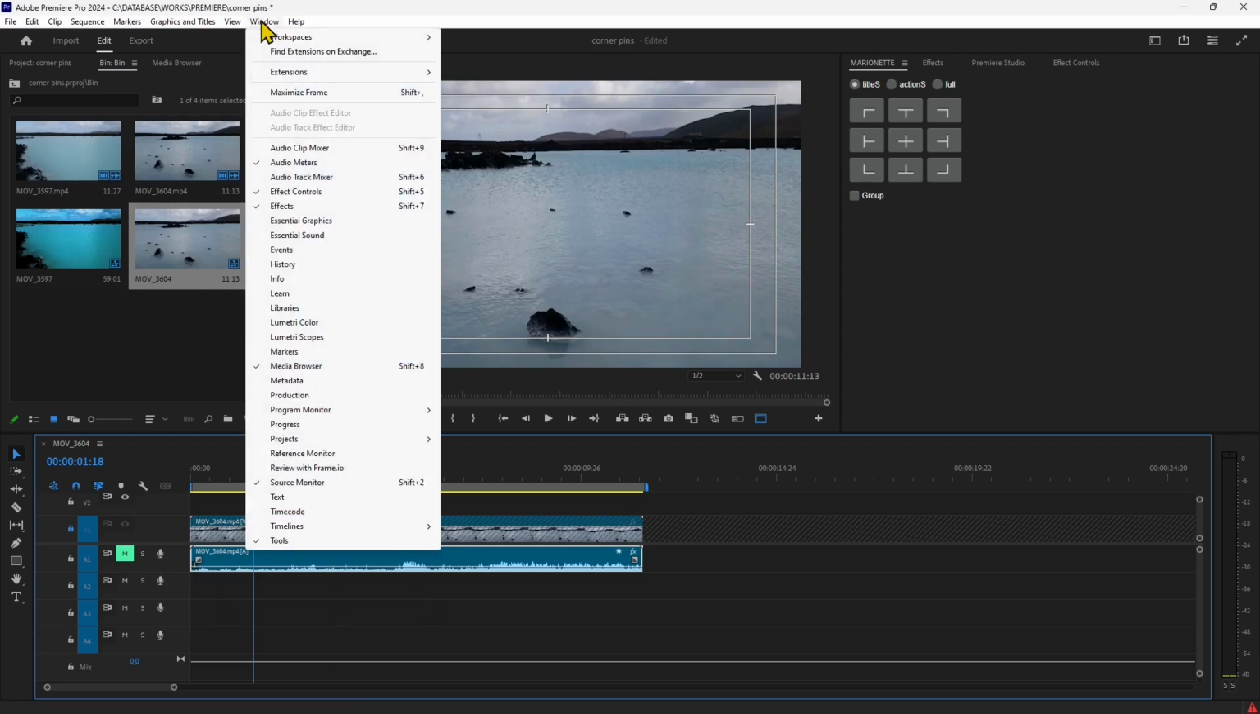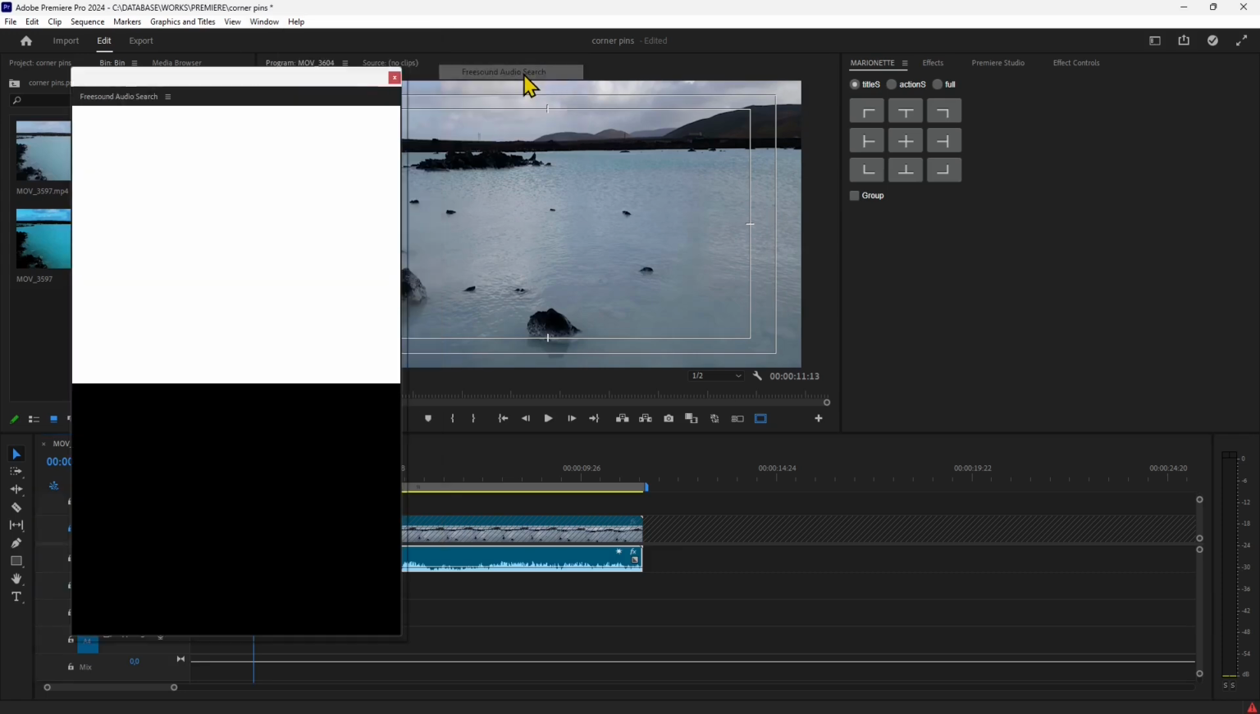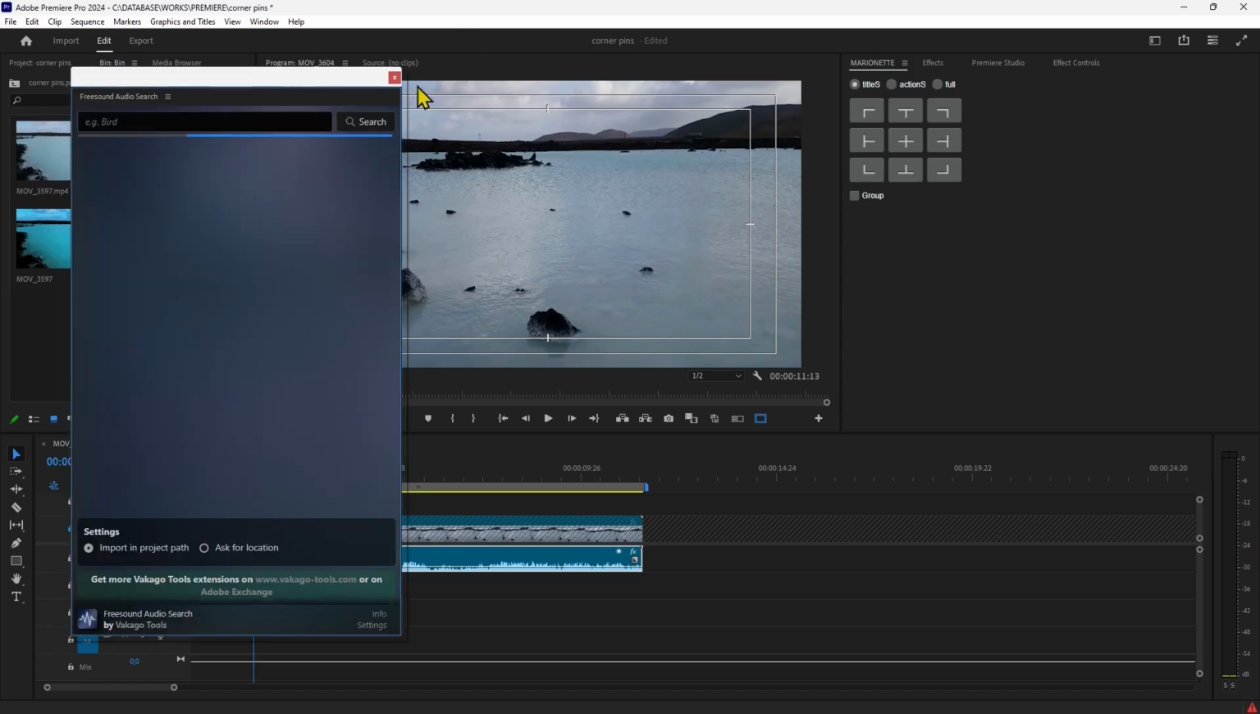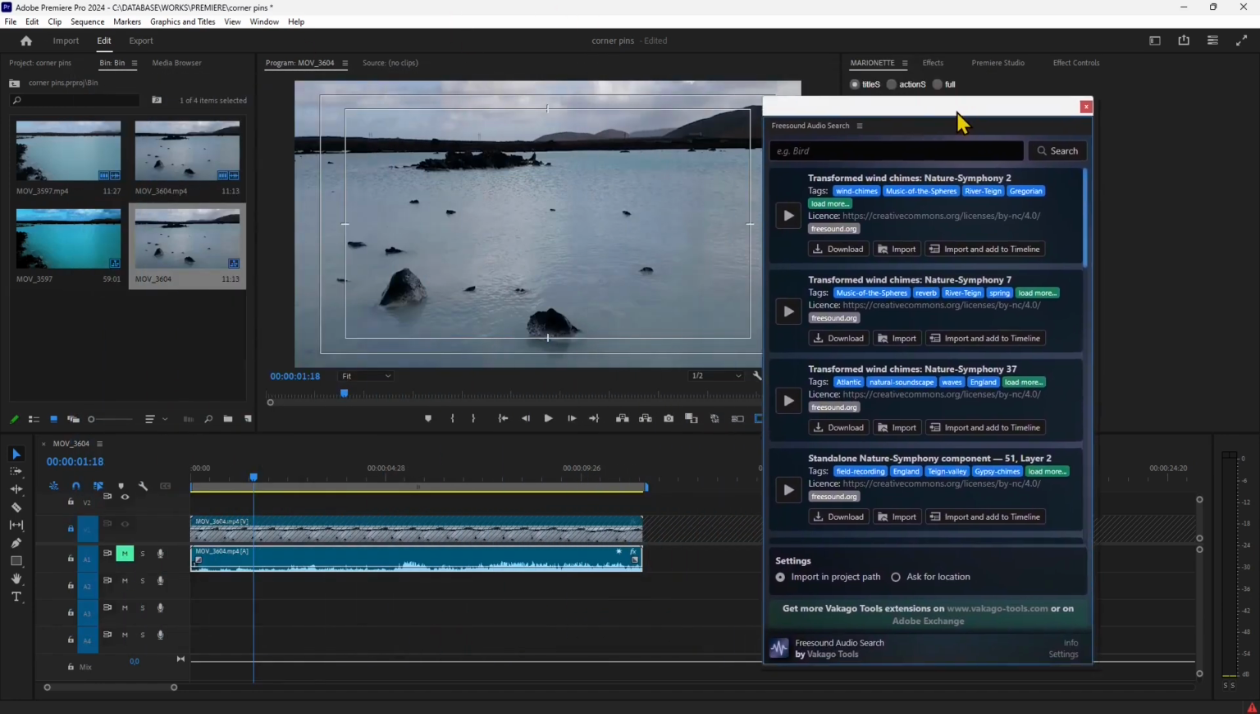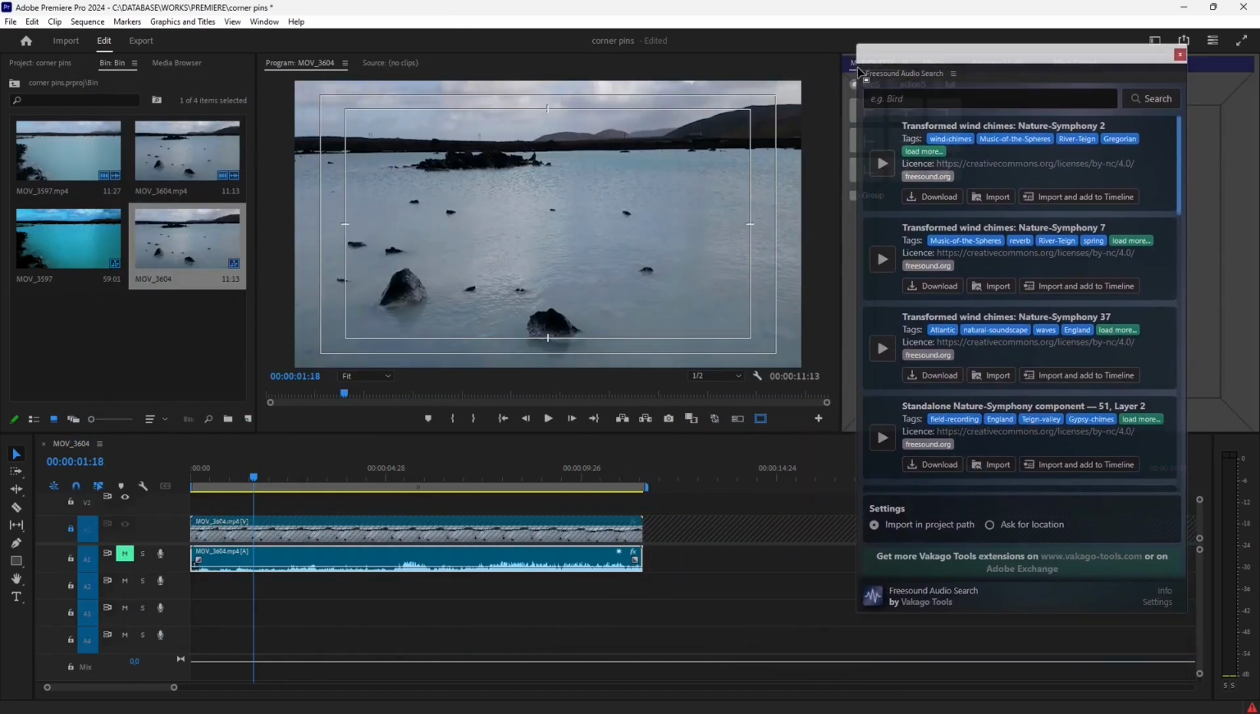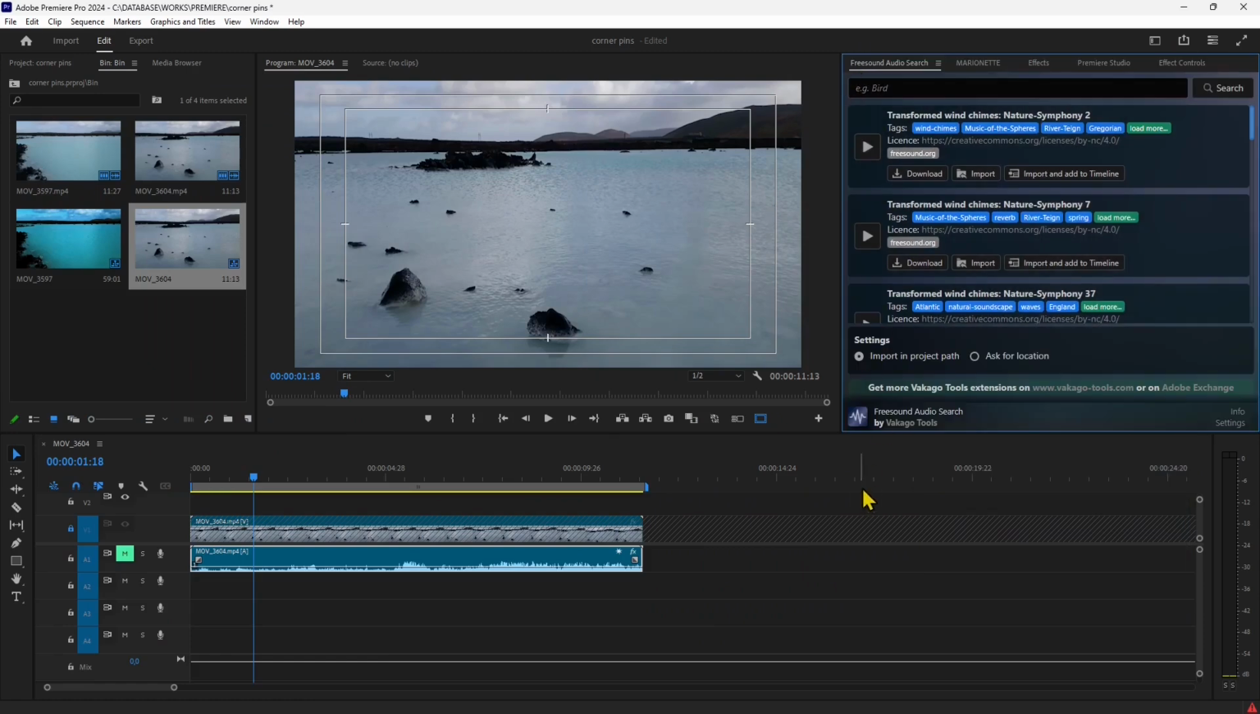So I'm going to go to Window, and this is where we find the extension. And here you find every time all the other extensions that we also used before. So I'm going to click on the Freesound Audio Search, and that's the panel right here. You can leave it floating. You can click and drag and dock it into the interface, and then you can start searching sounds.